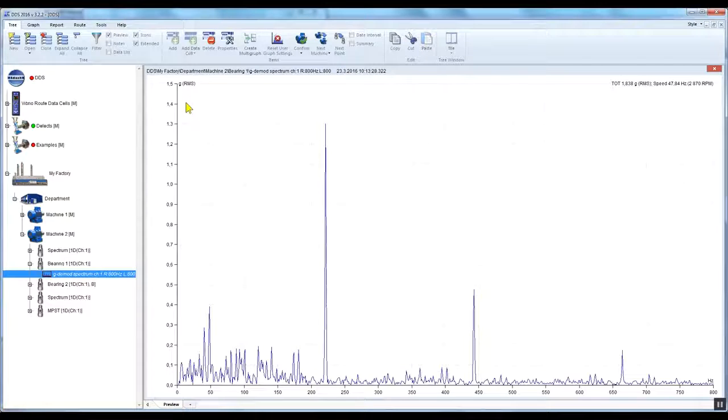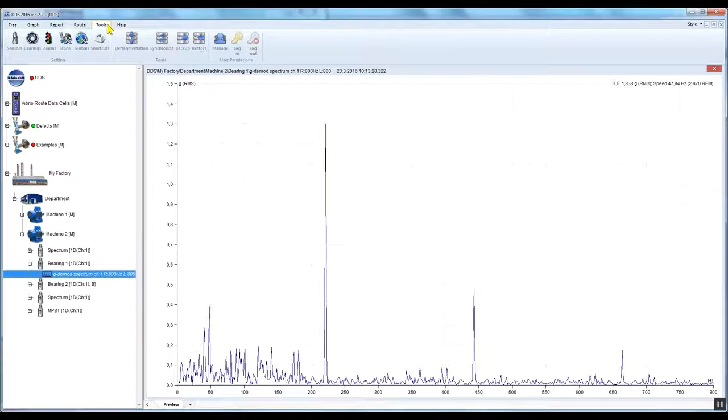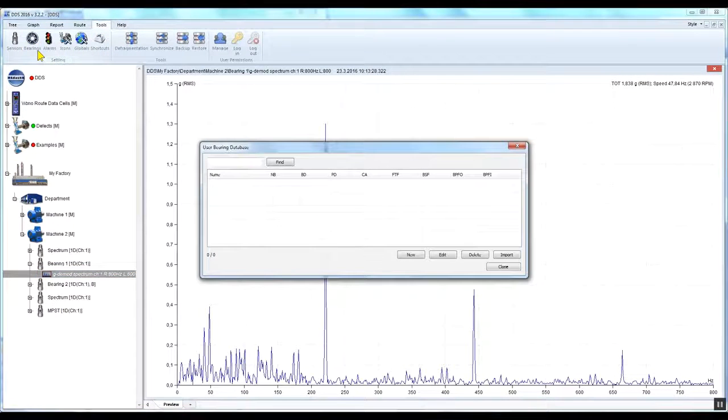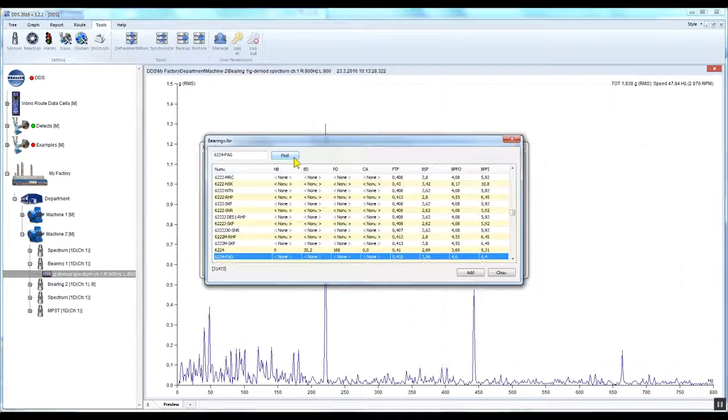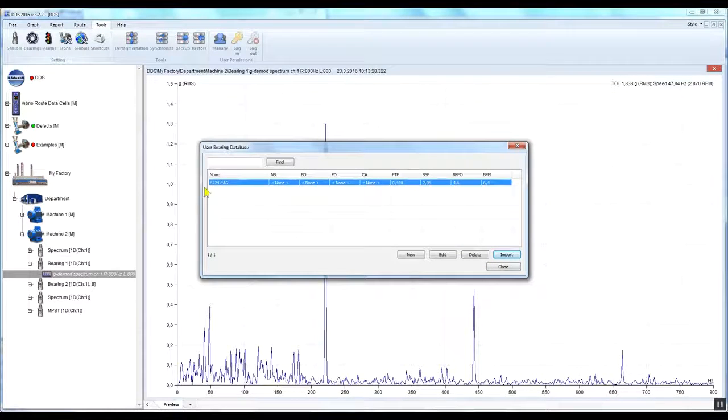Let's add a bearing type which we measured on our machine. Go to the Tools tab, click Bearings, and Import. Find the type of your bearing. In our case, it is 6224 FAG. You can use the search window to type in the bearing type you're looking for. Select the required bearing and click Add. Now close the bearing database. This bearing will be stored in your database from now on.